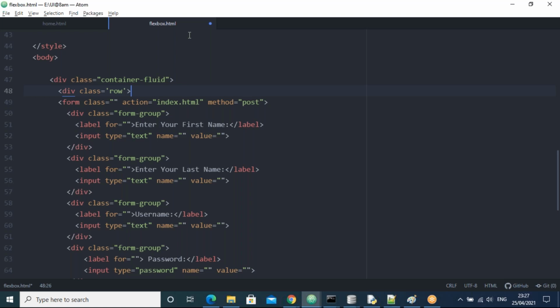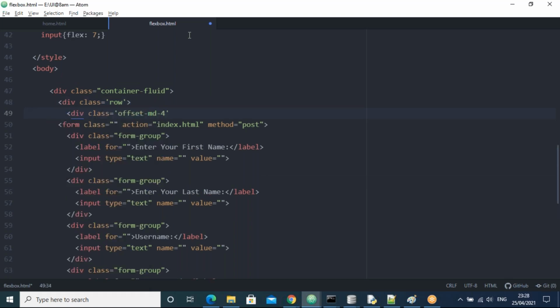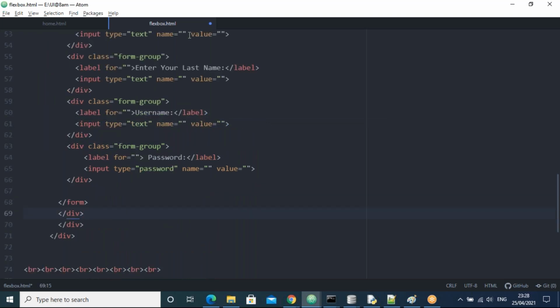Sorry, the division will close here. That's fine. And next, I'll take the 6 columns, guys. For example, I'll take here a div with class offset-md-4 and col-md-4, guys. I hope you know this one, right? That is the offset. And I'm going to close the column division, guys. I'm taking a single 6-column block.